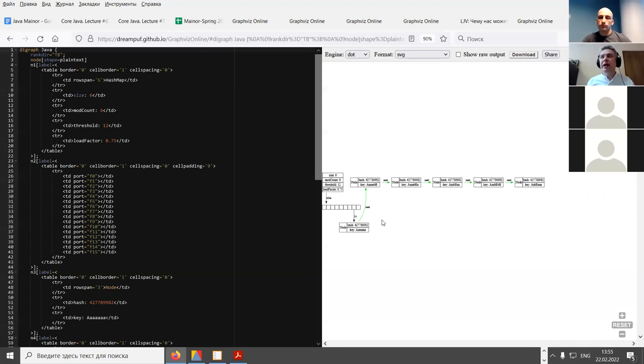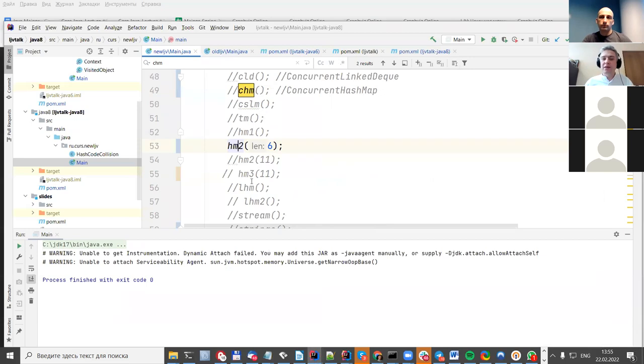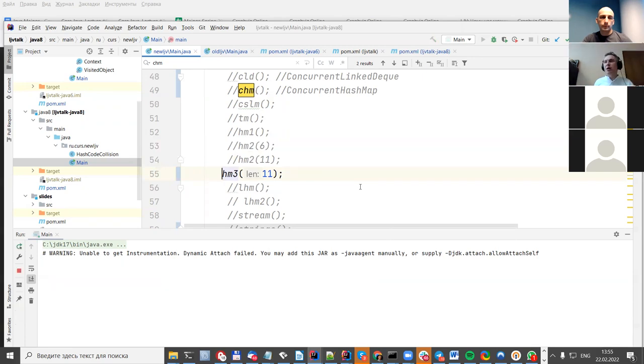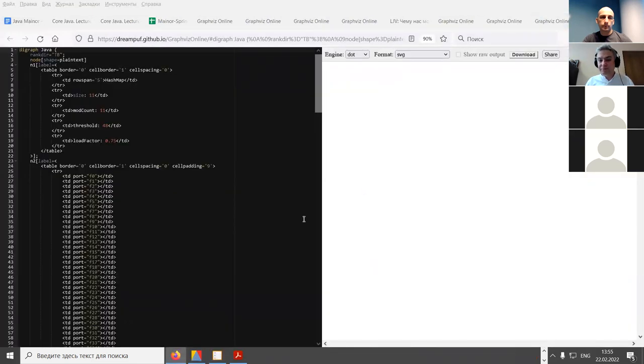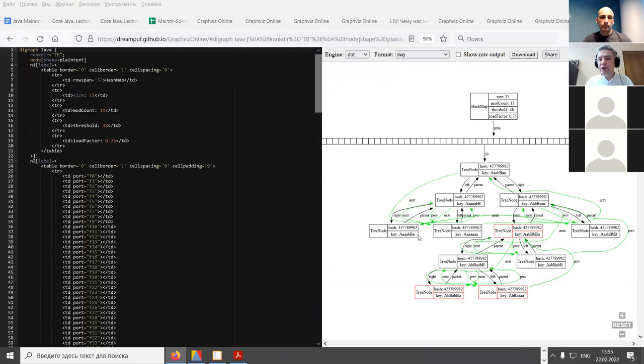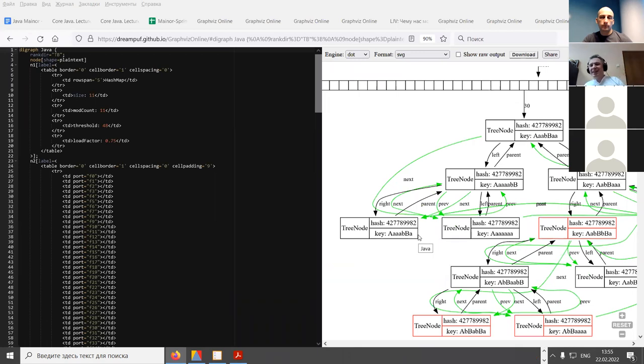But it explains what happens if we add a really, really big number of collisions, say 11. Let's look at how Java HashMap is going to look in this case. In this scenario, it's going to look like this. Can you see it? It's not a linked list anymore. What do you see here? Vlad, you must know. You told me that you already learned this. It's a tree. It's a binary search tree, actually.